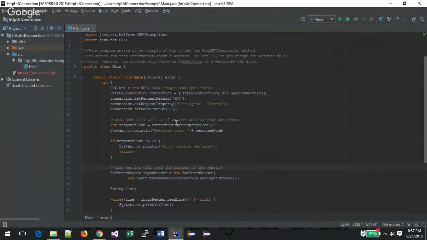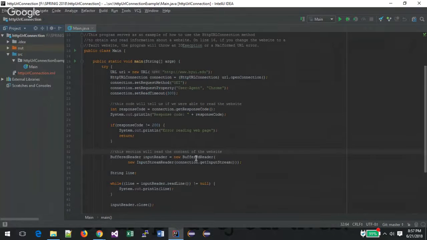The second part of the code is using the commands to see if you can read the HTML for that website. And then again, there's a time threshold, so if you don't get that connection, it's going to display an error saying that you couldn't read that page.